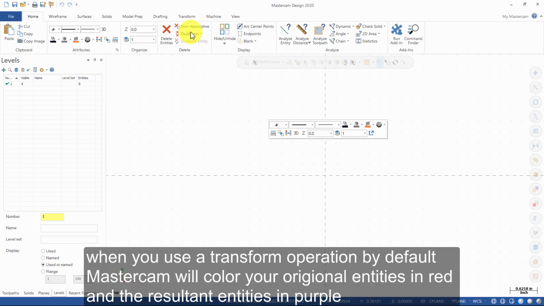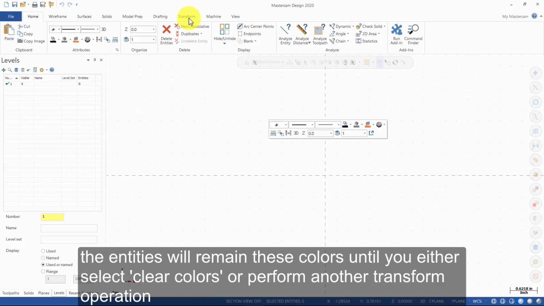When you use a transform operation, by default, Mastercam will color the original entities in red and the resulting entities in purple. The entities will remain these colors until you either select Clear Colors or perform another transform operation.